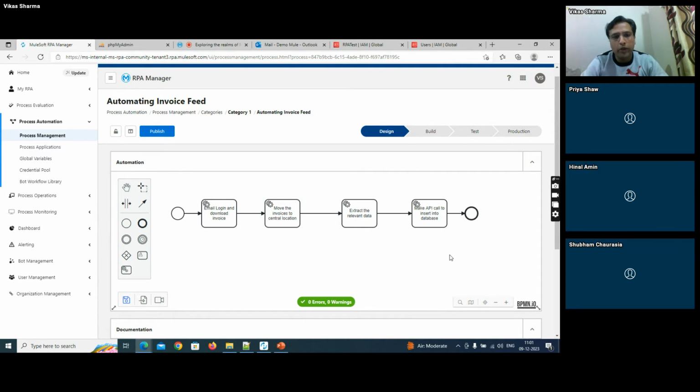Okay, one more thing we can put it over here. Some decision based work also we can put, like when we log in into the email, and we don't find any invoice for today, we don't need to do all these steps, right? So we can just go to the end. So we can just put that as well here. Okay, so that is what we call exclusive gateway.